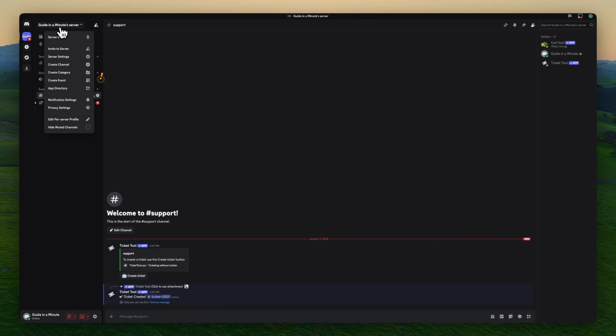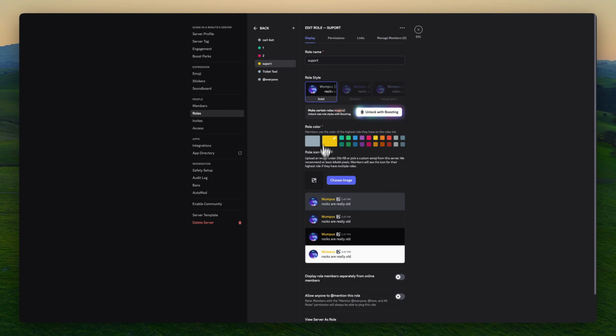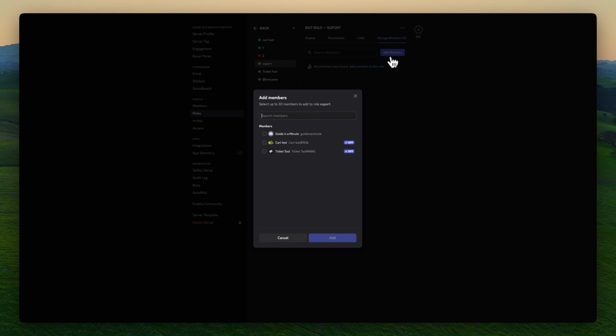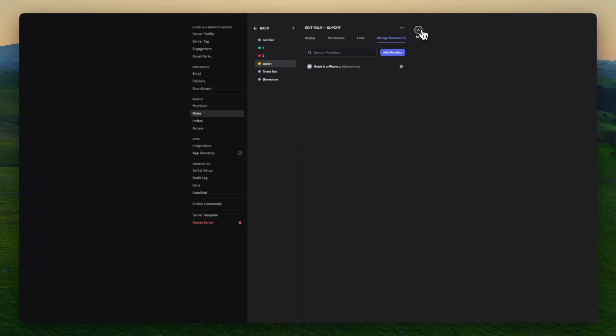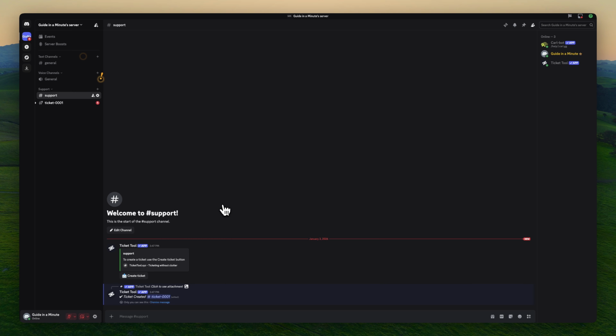So if you go to your server settings, then go to roles, and then you click on support. Here you can basically add different members. So you can click on add members, and as you can see, I can add myself. So basically that's all you have to do.